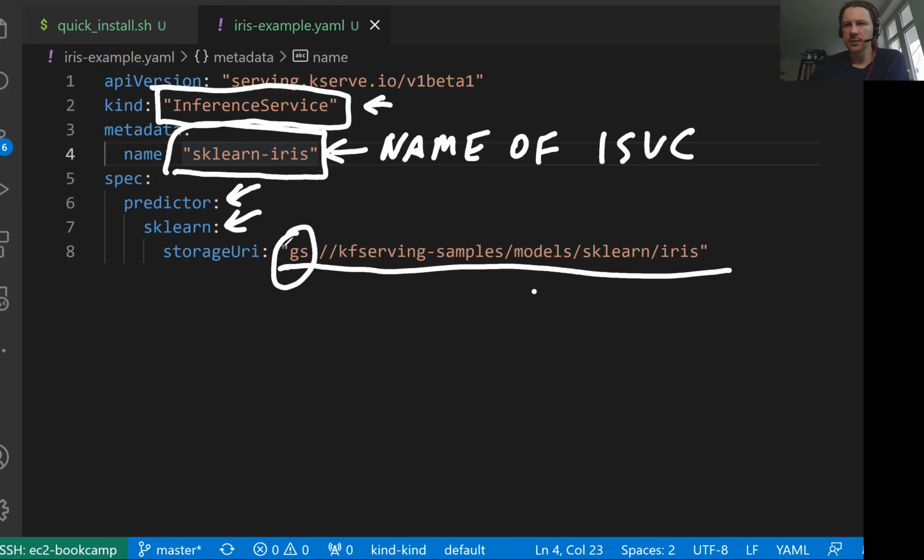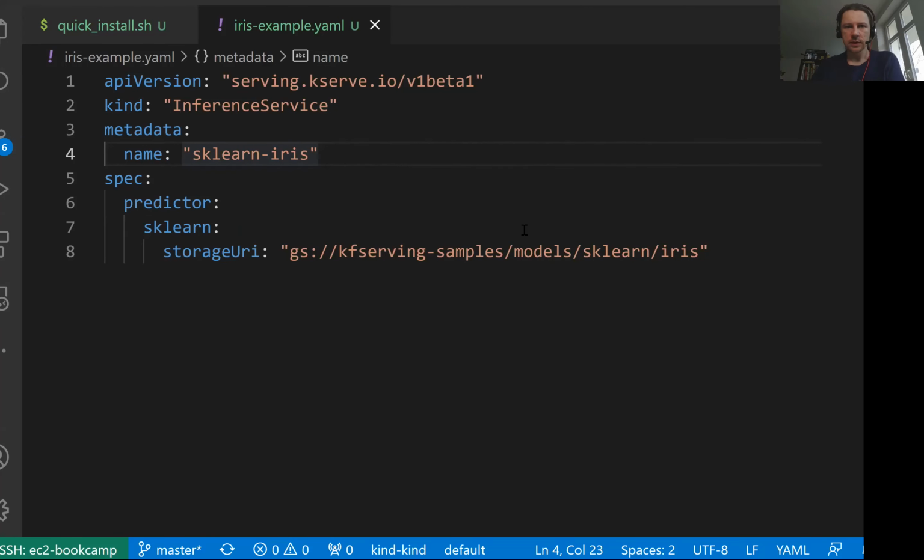I think it's short for Google Storage or something like this. So it's similar to S3, but for Google. And then in this Google Storage, there is a bucket or whatever it's called, KServe samples, and there is a model there. So it goes there to this bucket, downloads the model, and then uses this model for creating this inference service. So let us apply that.